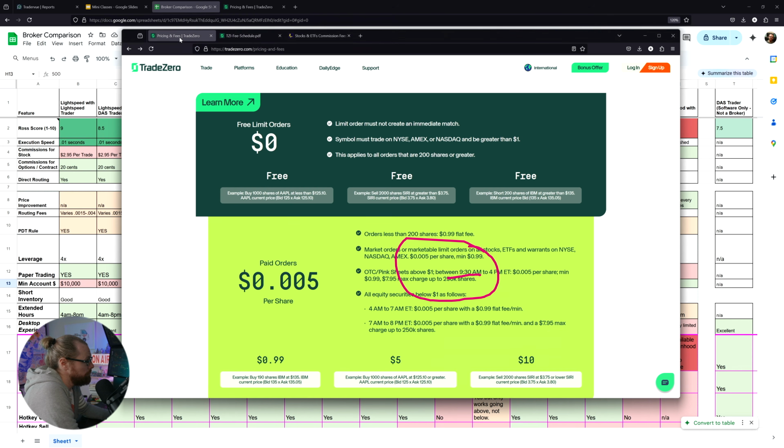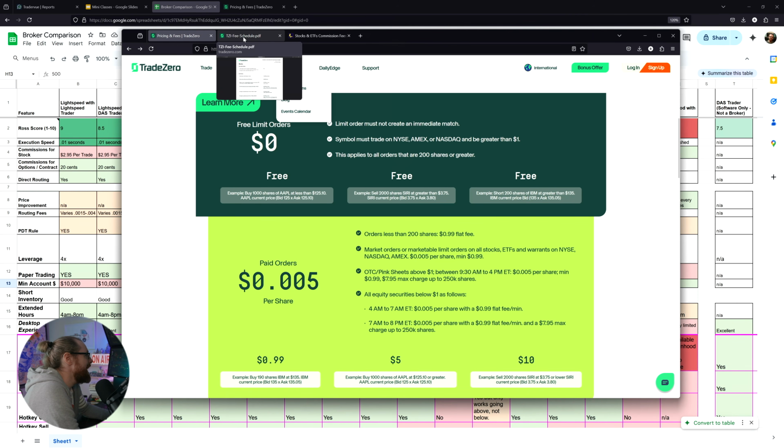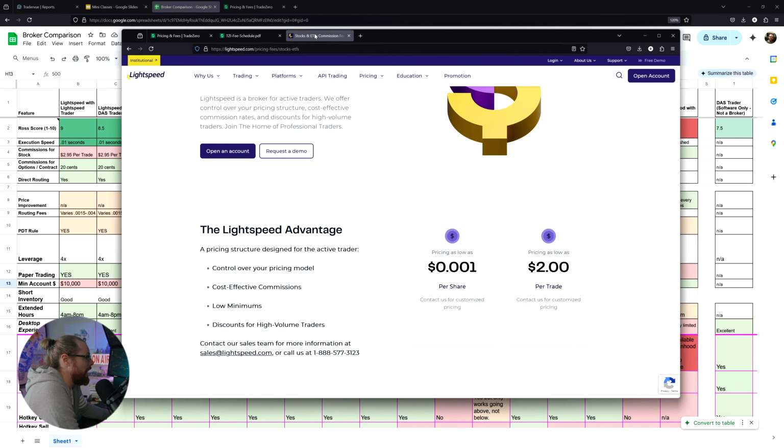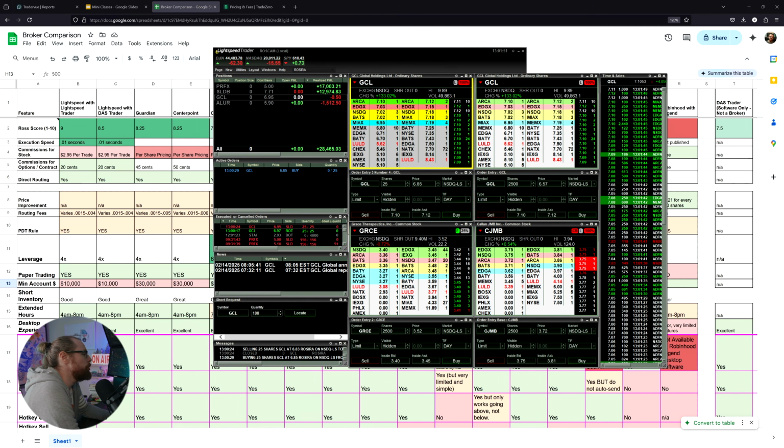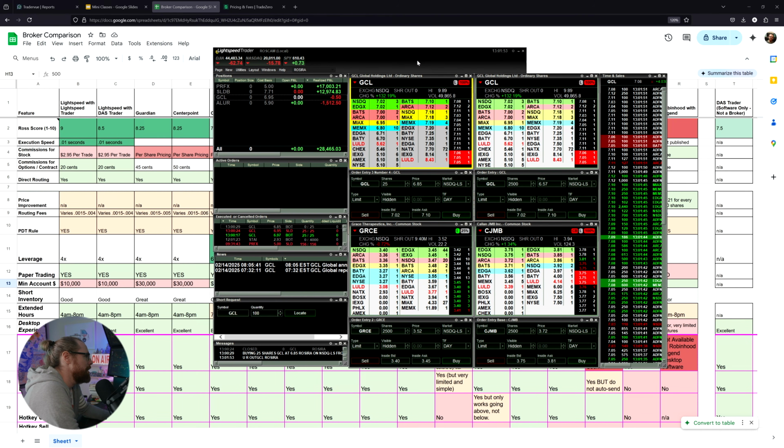So TradeZero is actually 5 times more expensive, at 0.005. The difference between $10 for 10,000 shares or $50 for 10,000 shares, TradeZero is more expensive. So what do you get at TradeZero that's worth spending that money for?